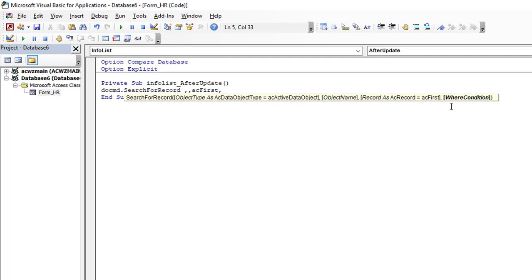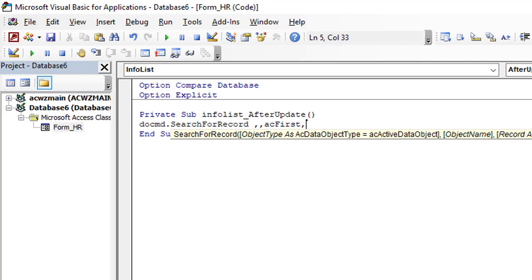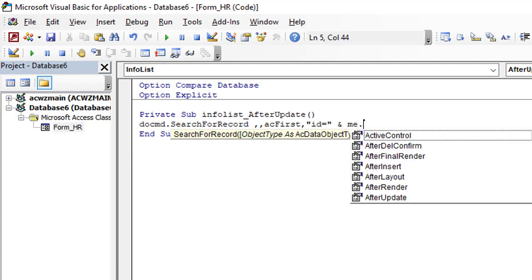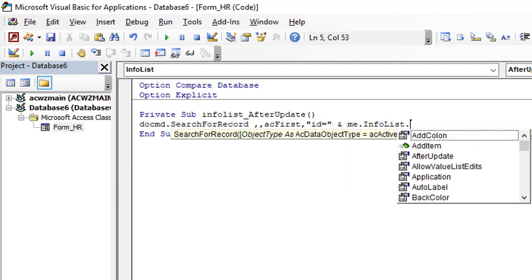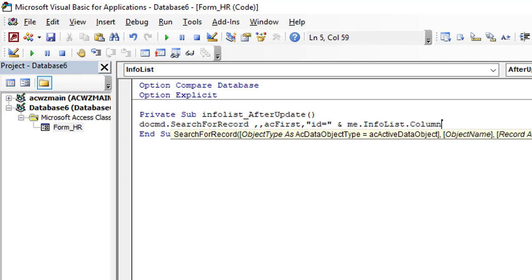Here is a trick. In the list we can read the name, but as you remember, the list consists of ID and name. So my condition will actually use the ID. ID is the name of the field in my table. So if the ID equals, ampersand, Me.info list.Column(0).